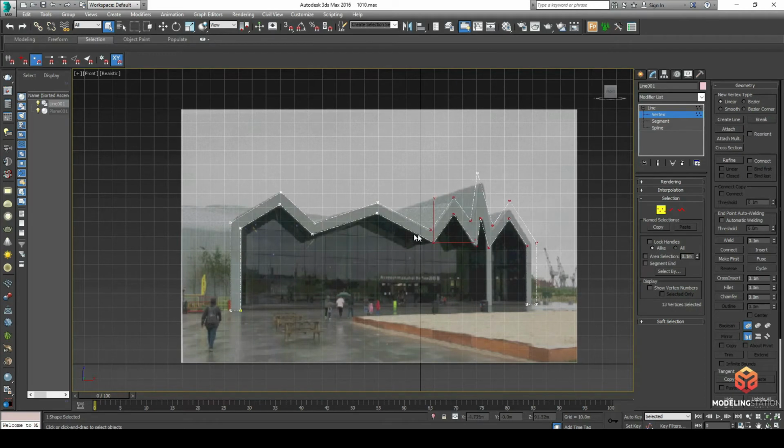So now let's do the curves. We select vertex, and then we increase the fillet. Once we increase it, you will see all the angles become curves. Okay, it's not okay. We'll try to make it as accurate as we can. Okay, let's do it again.